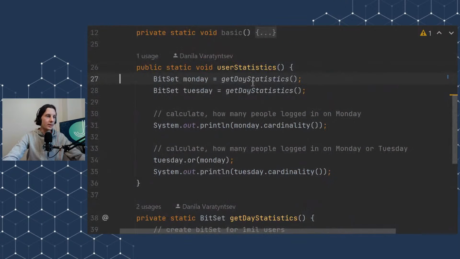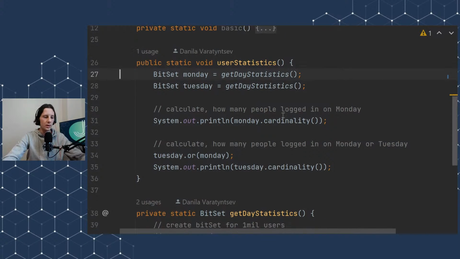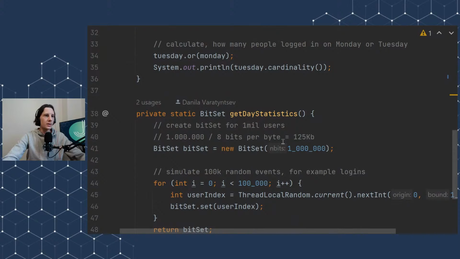Let's imagine that we have a website with 1 million users. And these users log in to our site. And we want to see how many of them logged in today, yesterday, the day before yesterday, etc. And then we would like to see how many of them logged in every day this week, or who logged in only once this week. And this can actually be very efficiently implemented with BitSet or similar bit operations.